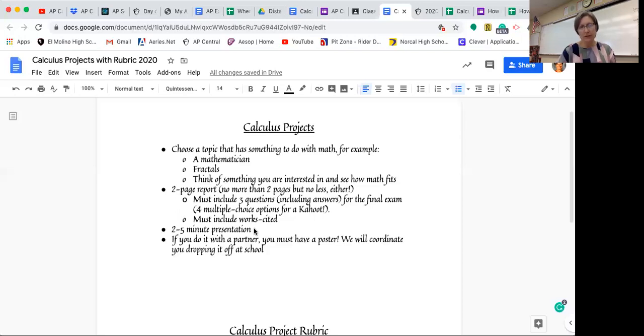I encourage you guys to do it with a partner. I know that's a little bit tricky because you can't be in the same place, but you can certainly work together online in a Zoom or whatever. But you don't have to. You can do your own, and it may depend on what you want your topic to be, and maybe you don't want to do the same topic as somebody else, and that's okay. But if you do it with a partner, you have to have a poster. So we'll have to coordinate bringing those posters into school.